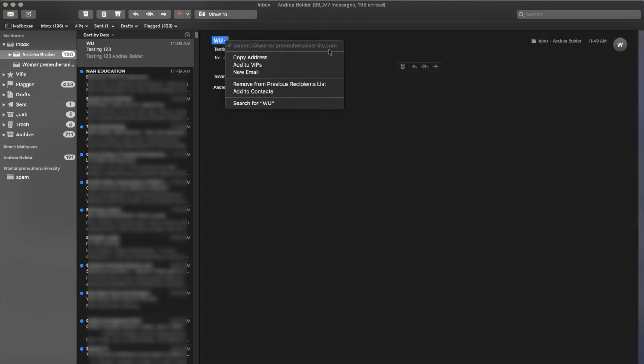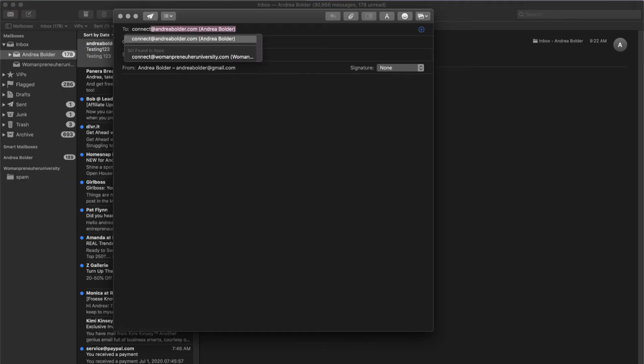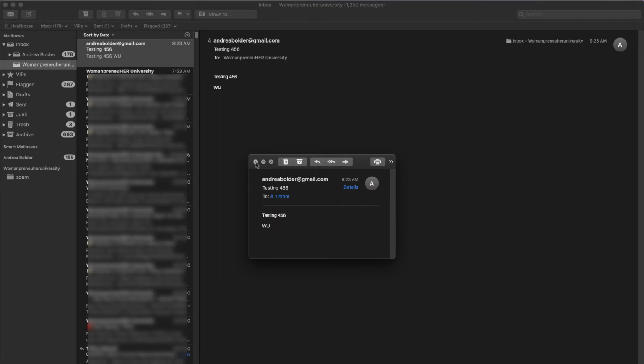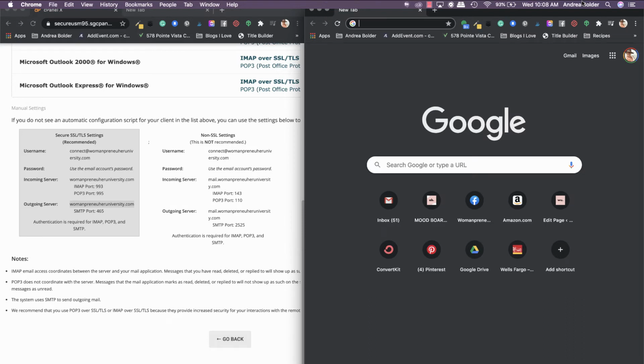Now we can see if we can receive emails. So let's compose a new email. And let's send that. And we see here that we have received our email, so that is working as well. So everything is good.